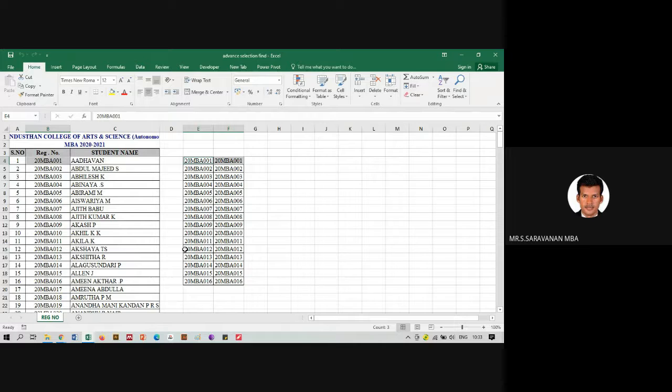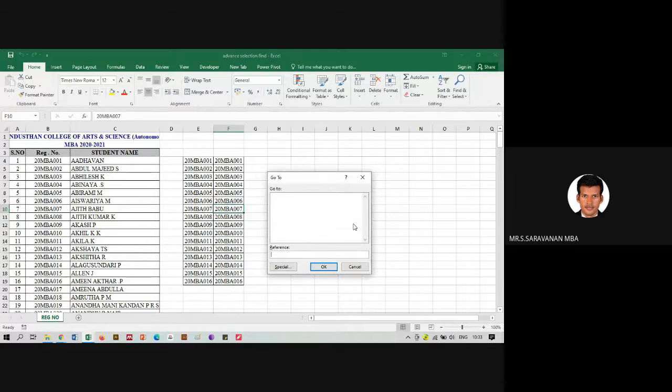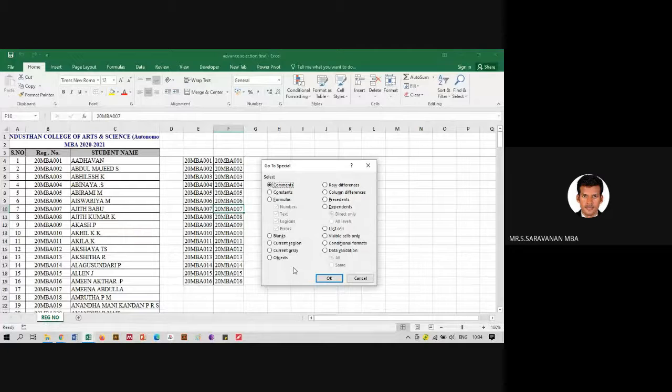In the last class, I told you how we can find duplicate values, but there I missed one crucial piece of information: how we can find other duplicate values and highlight everything. So it is very simple. Go to Find and Select, or press Ctrl G. If you press Ctrl G, it will go to Special. Okay, Go To Special.